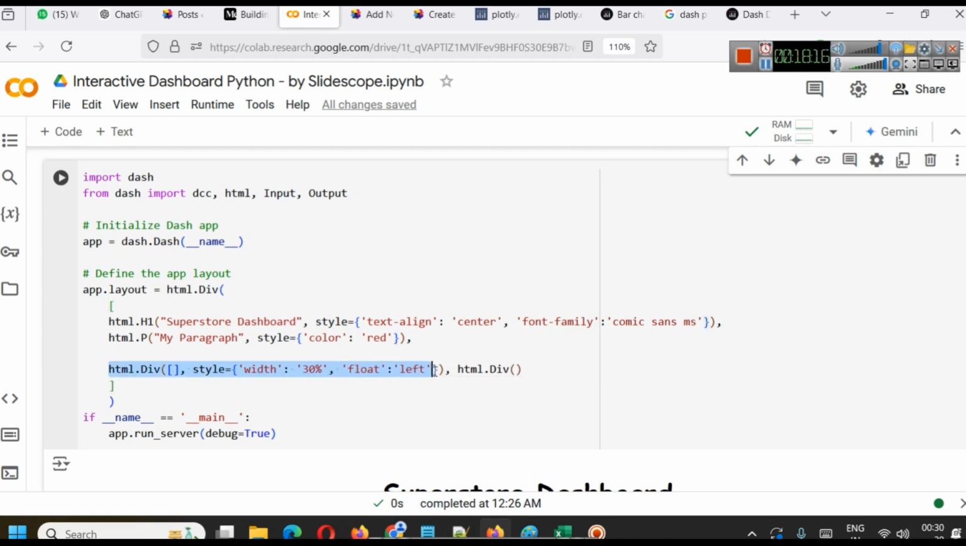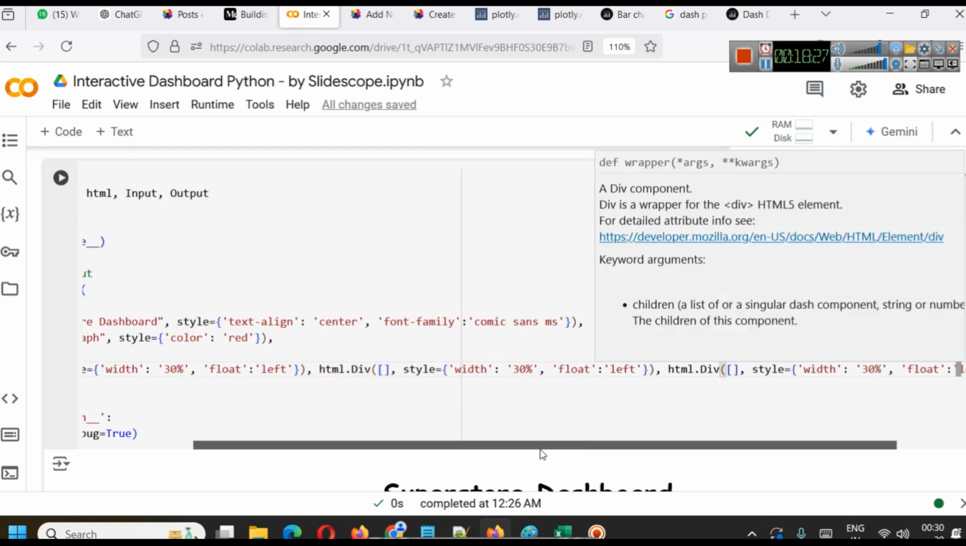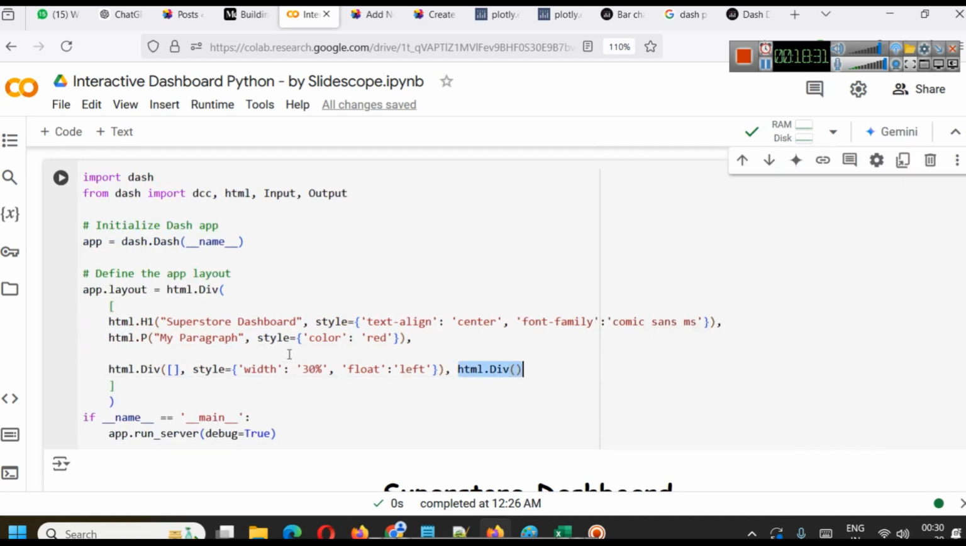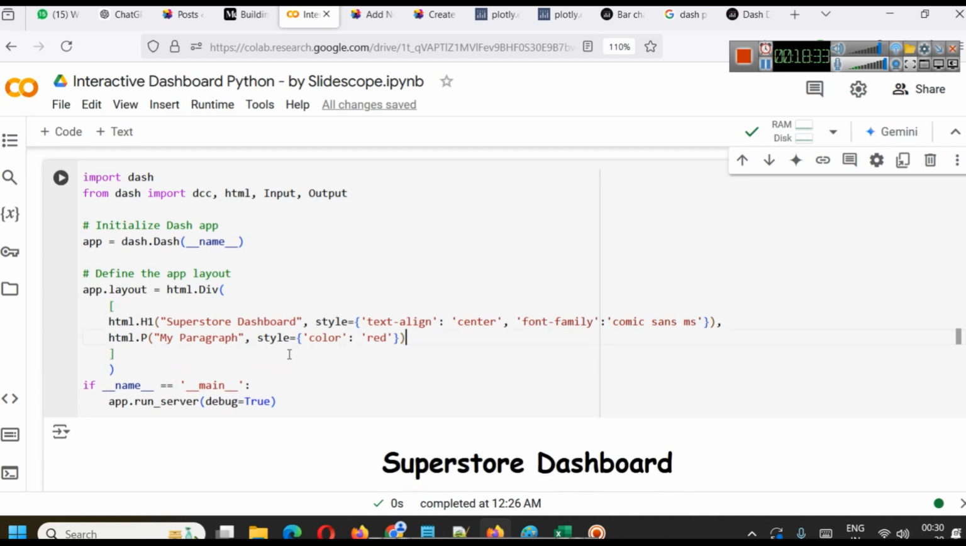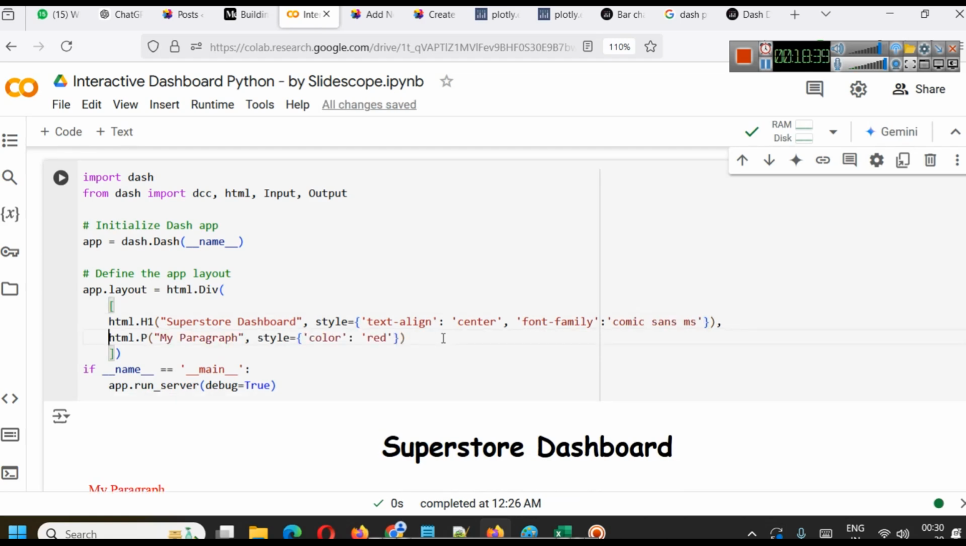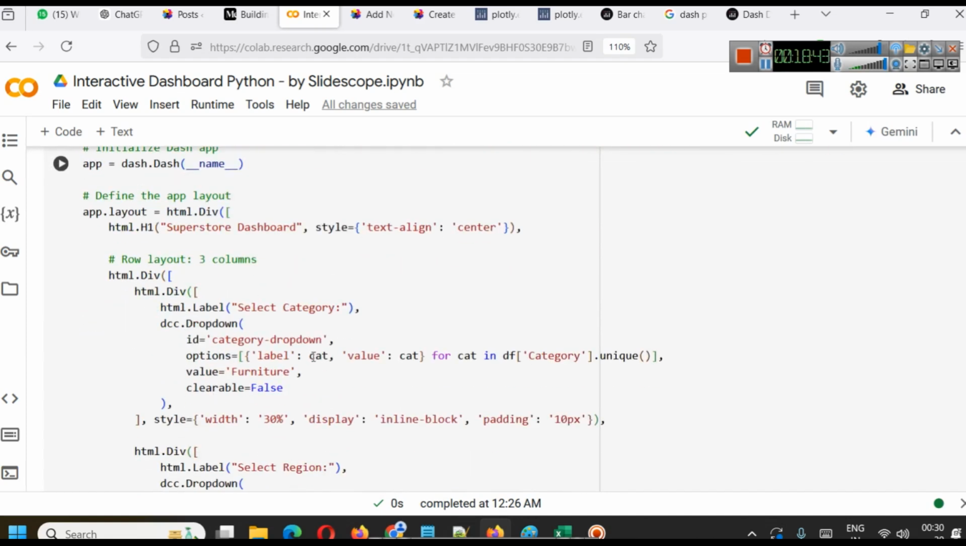Similarly, we'll copy this div. So 30% means it will align itself in the first 30%, then another 30%, then another 30%. So it will create a 3-column layout. Okay, so based on this concept, we will follow our upper tutorial. So what we have done so far, I will give this code to you also. Now it will be more clear to you.